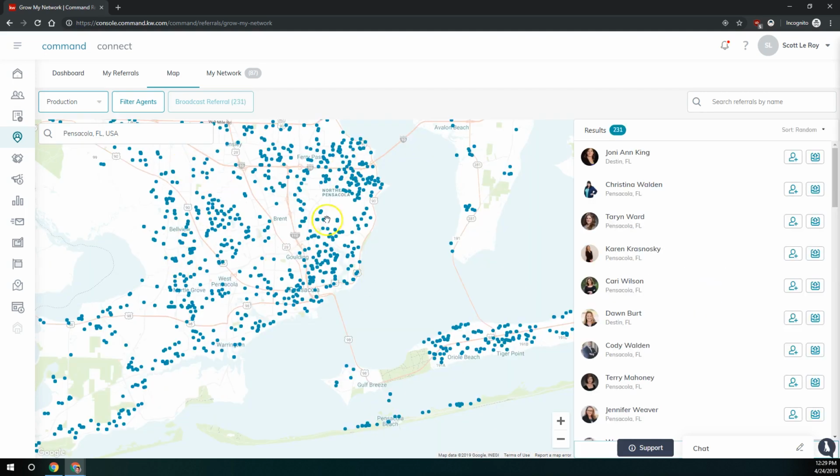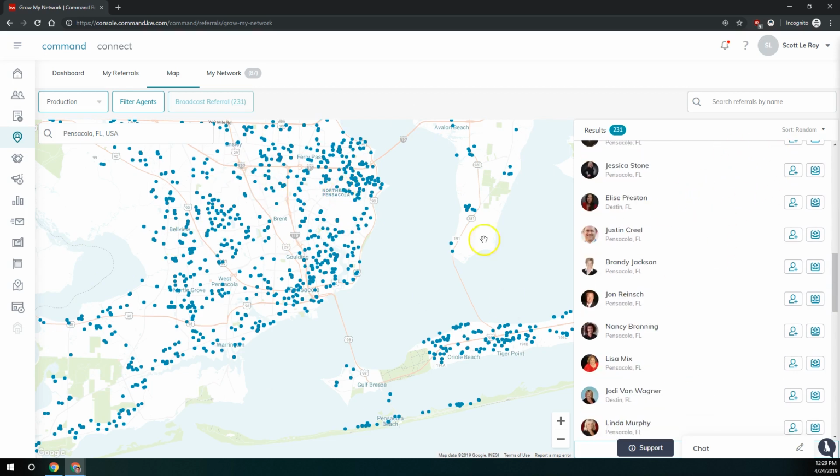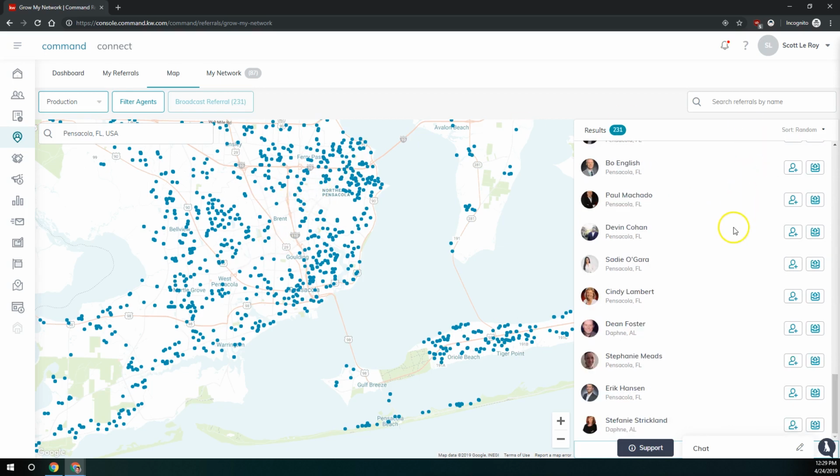All right, each one of these blue dots out here on the map is a closed sale by a KW associate. If you click on the dot, even though you get a little finger icon, nothing actually happens. It's just showing me that these are all transactions that got closed. If I look over here on the right, it's going to show me all the agents that have closed these transactions.